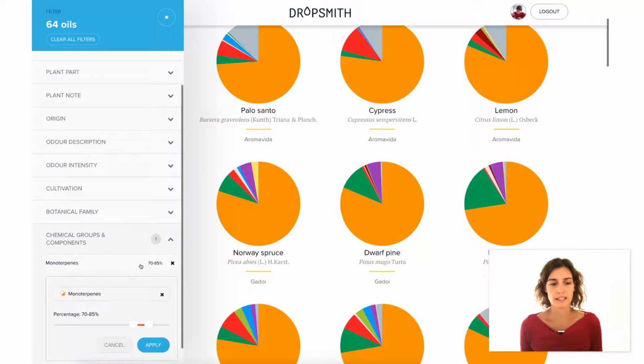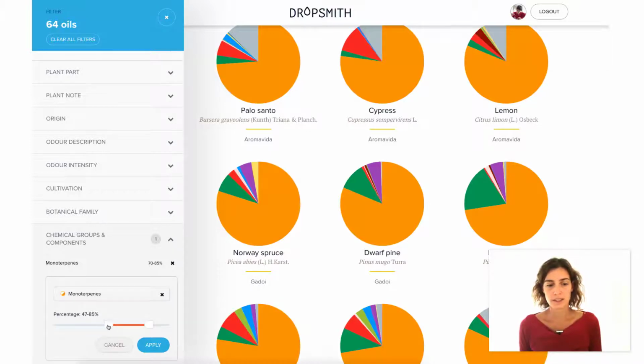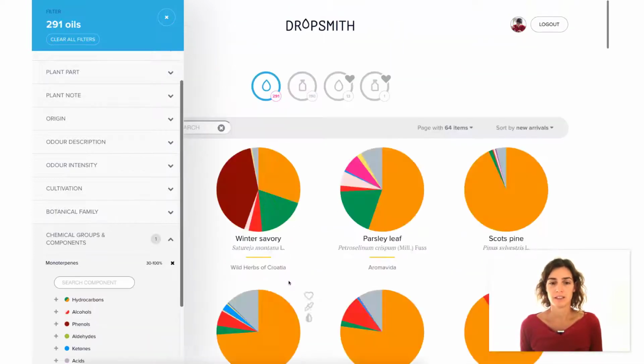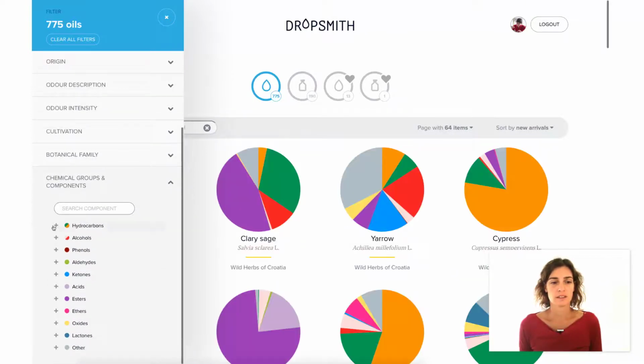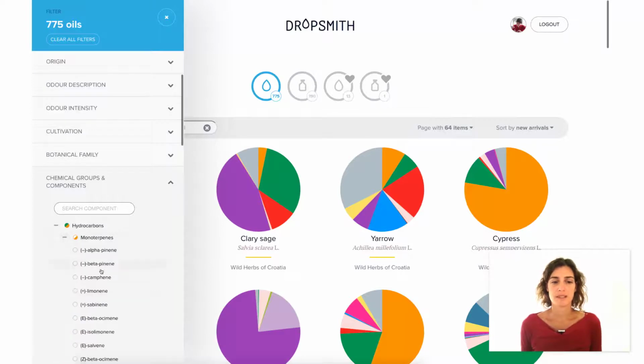Also, you can fix that if you click on the chemical groups and then on your chosen numbers, and then you can change it to, for example, you want to know all the oils that have from 30 to 100%, and then you change your search. You can go even deeper and look for a specific chemical component.